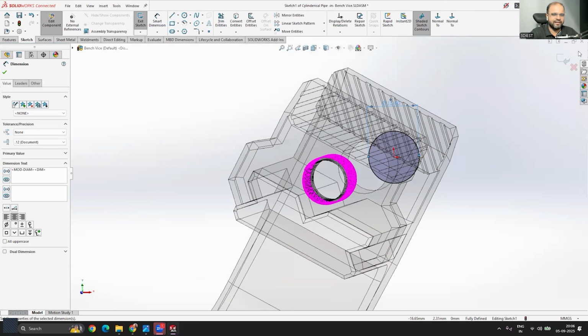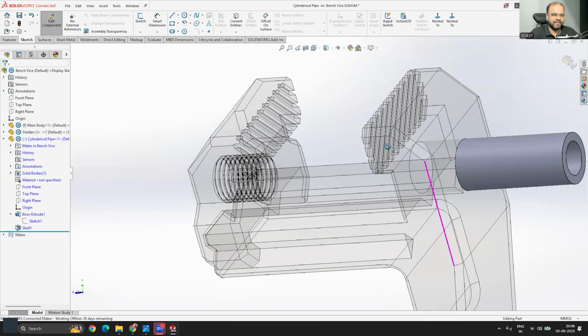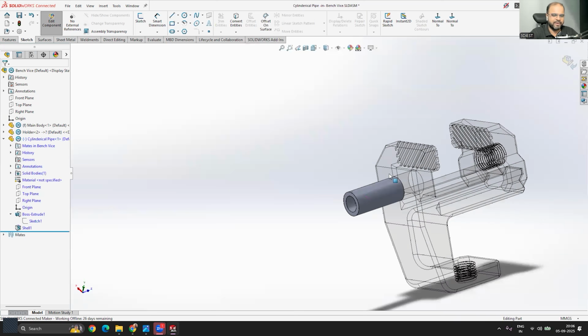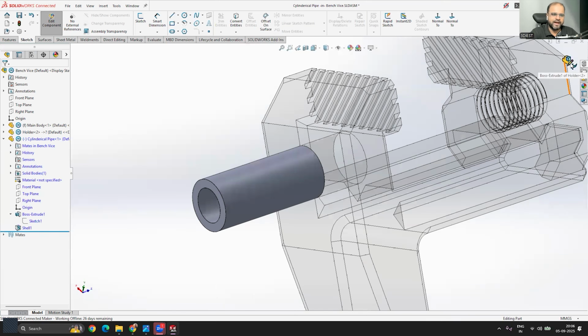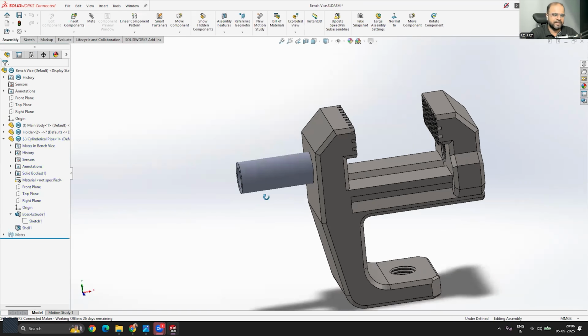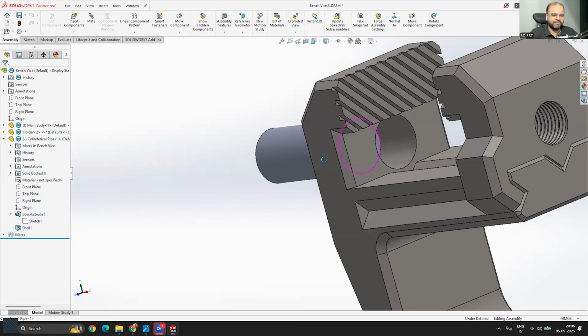So I will simply click on finish sketch, and the moment I click on finish sketch, you can see the part just got updated, the size just got updated as per this hole. Now I can click on finish this part as well. Now it is completely matching the size of the hole that we have over here.